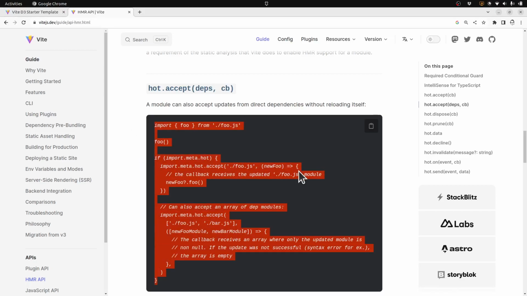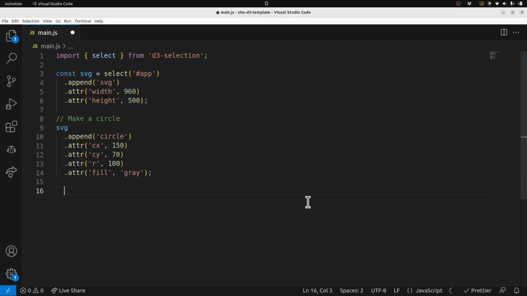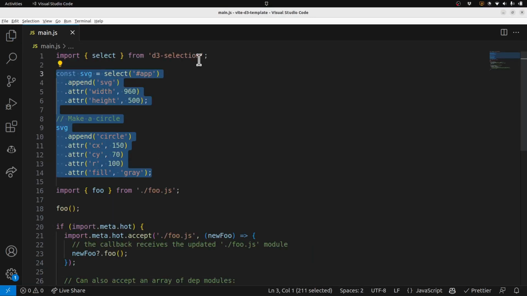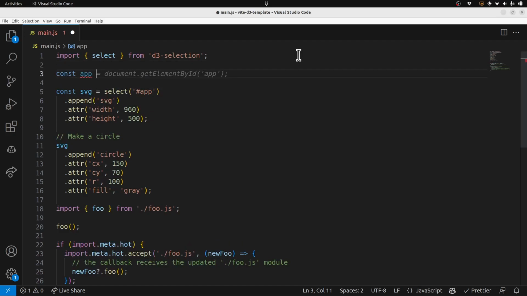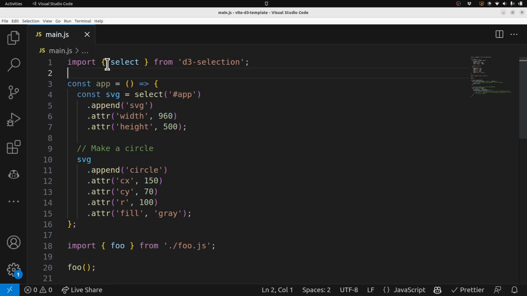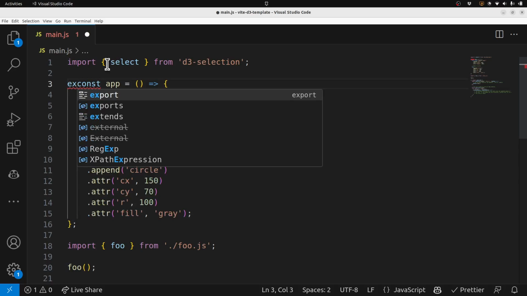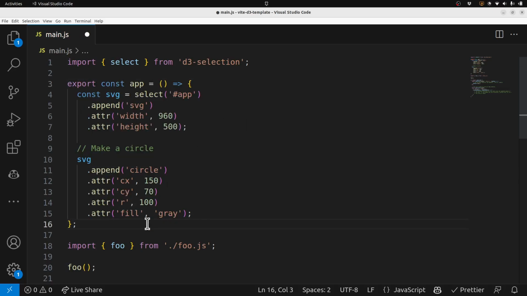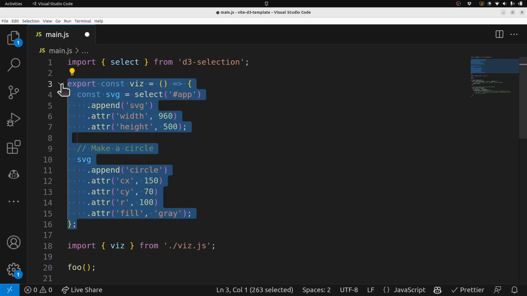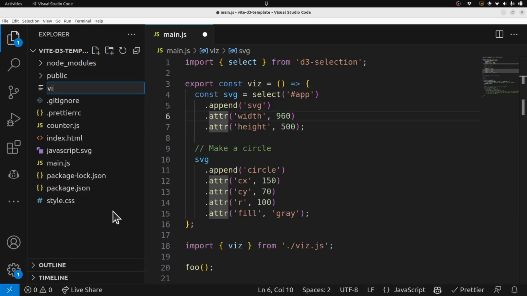I'm going to copy this code and bring it into our code. All this DOM manipulation we do, I want all this inside of a function so that we can move this into a whole different file. And this will become the thing that we import. And because we're doing stuff with D3, let's call it viz. Why not? So we're going to be importing viz from viz.js. And then I'll take this and move it into a new file called viz.js.